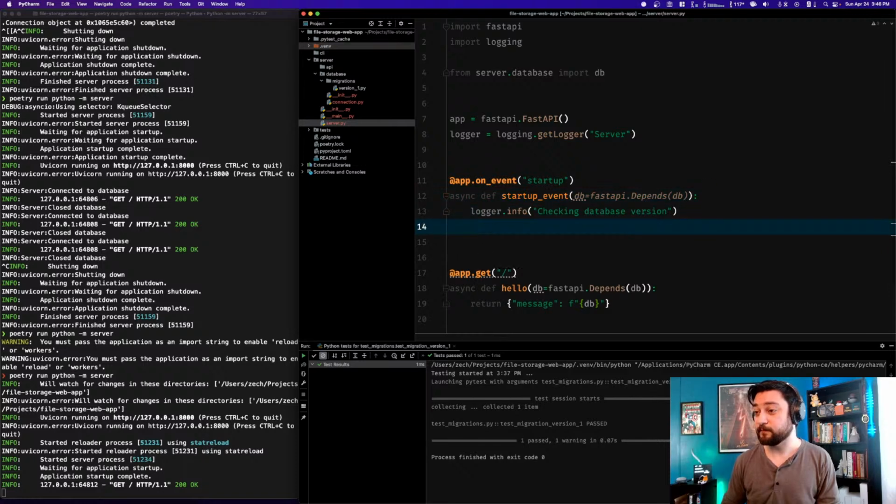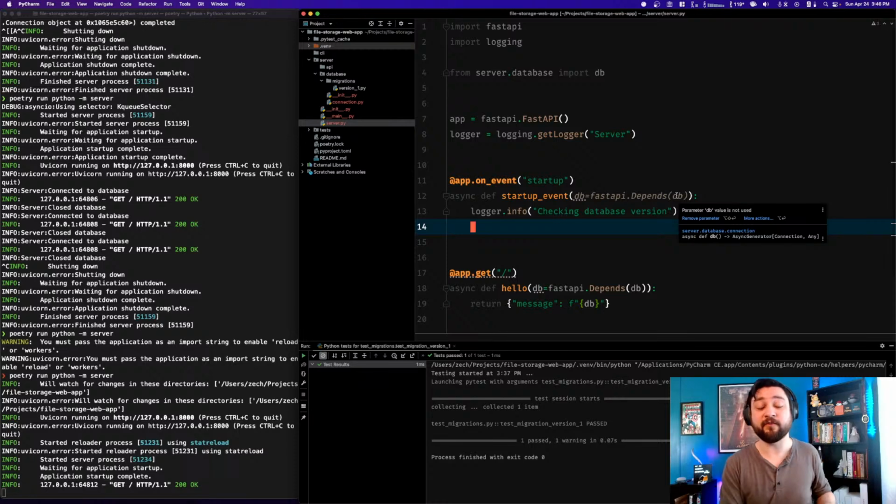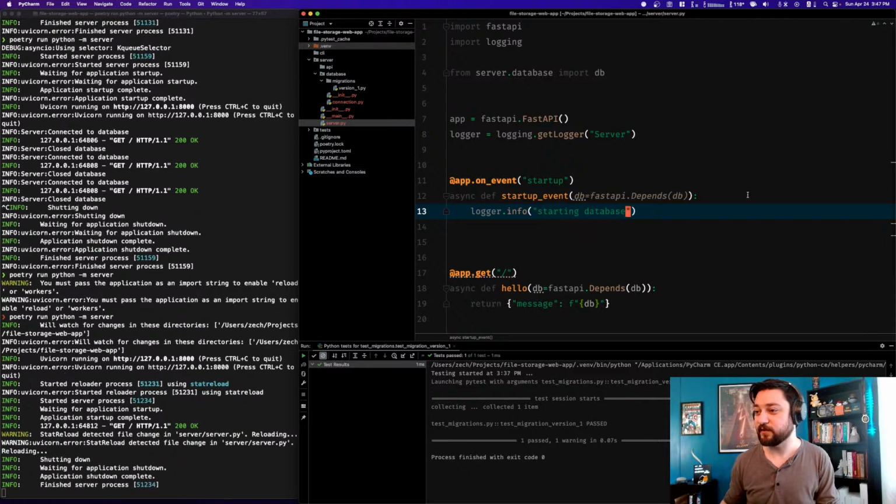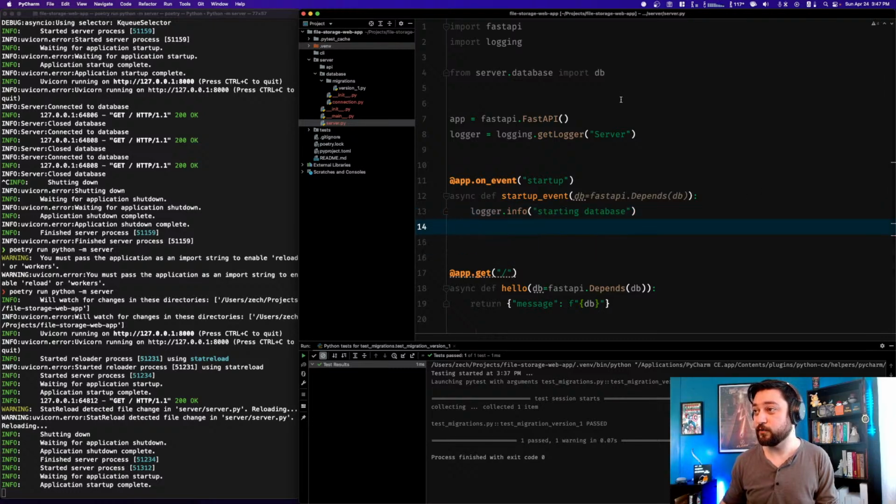All right. Now, how do we want to do that? We have to find out from the database what the version of the database is without knowing anything about the database. So let's change this wording. Ensure, starting database. There we go. And we're going to do that. Maybe we don't want the connection. Yeah, we do. We're going to do this.